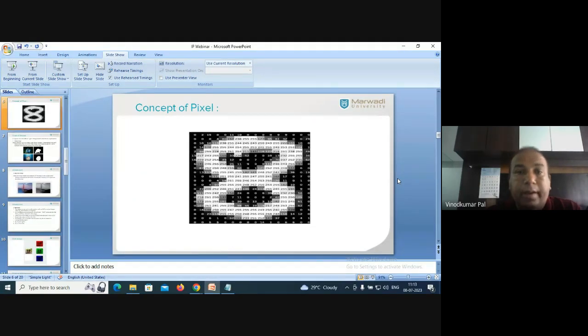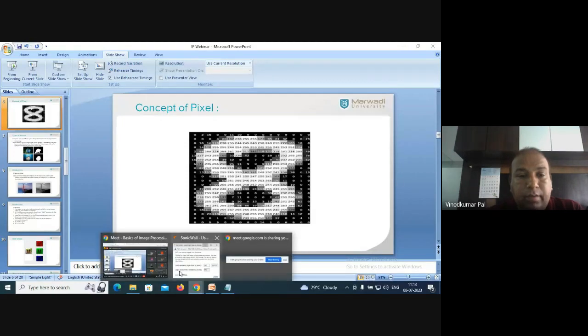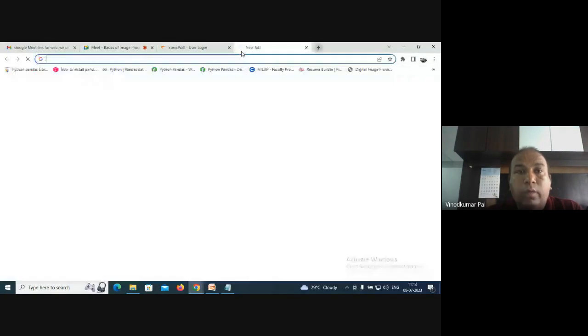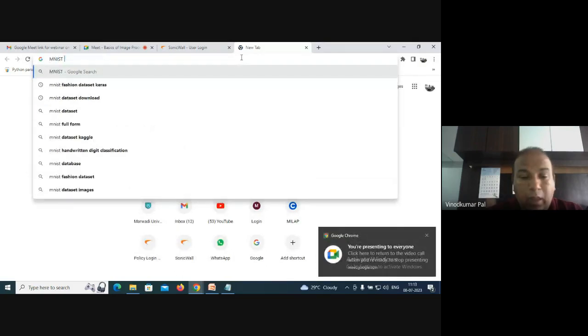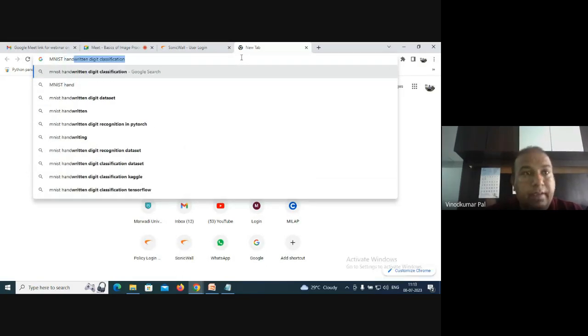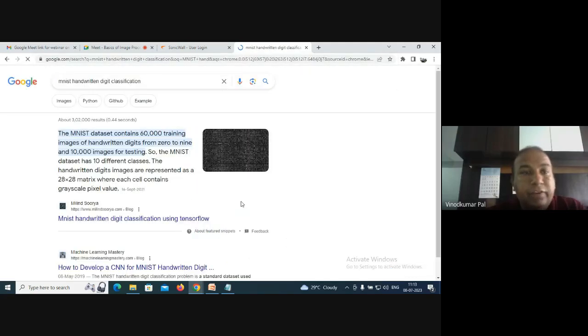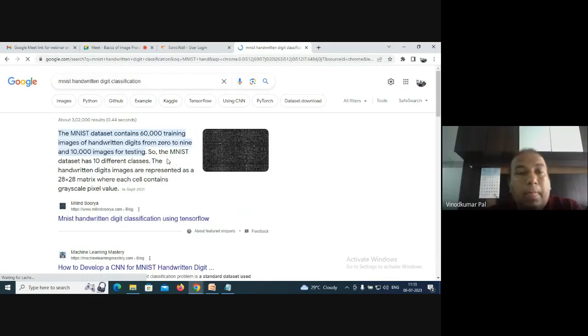Now this is one example, guys. I have just shown you this on the net, and there is one famous data set, that is MNIST, the handwritten digit classification. If we talk about a single image, or some of the data sets already available on the net, we can work on them directly, or we can do the pre-processing on multiple types of images. So there is one data set called MNIST.